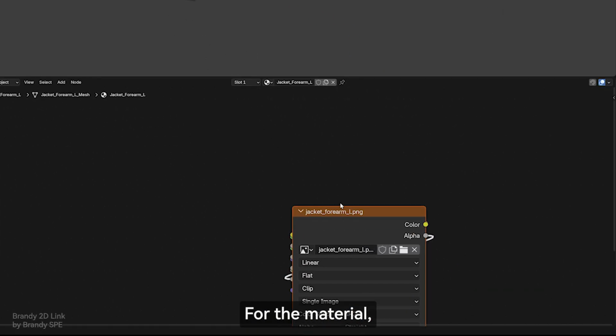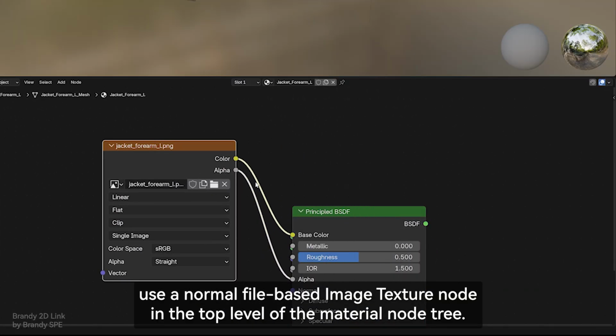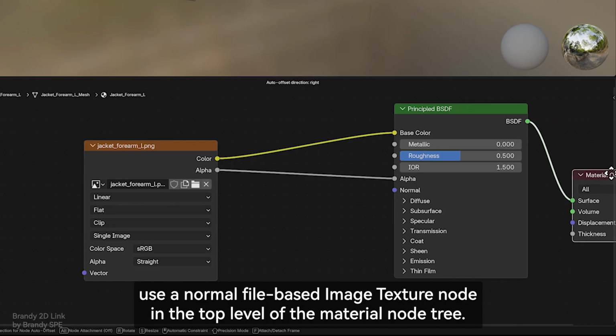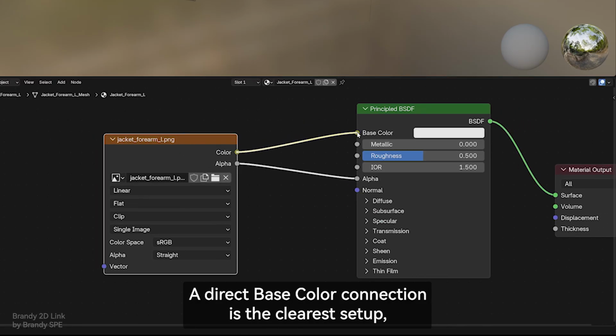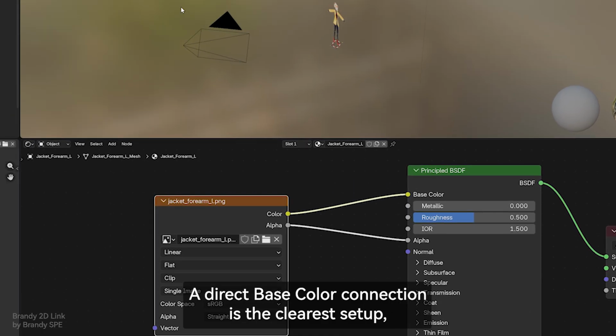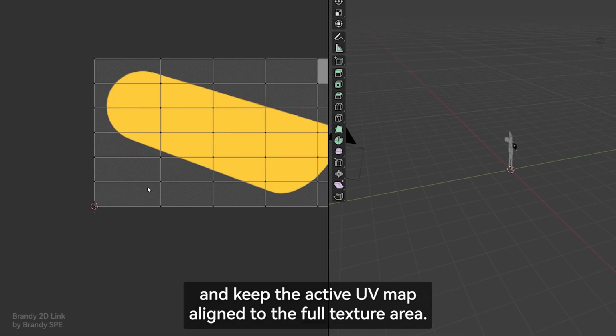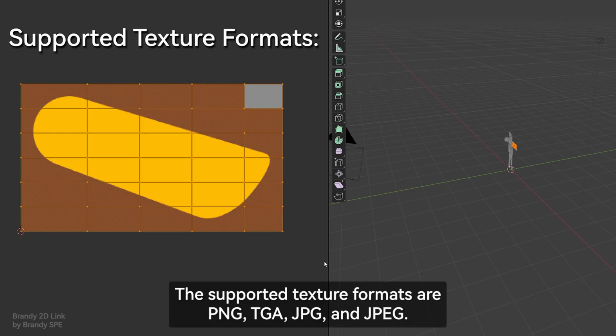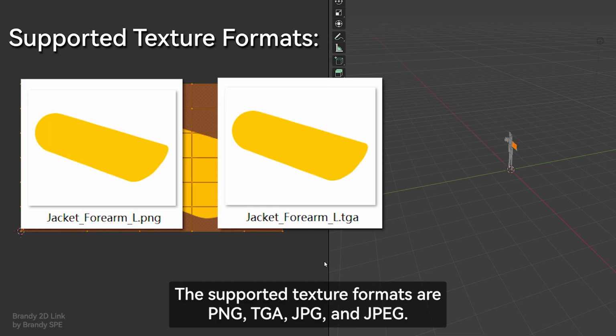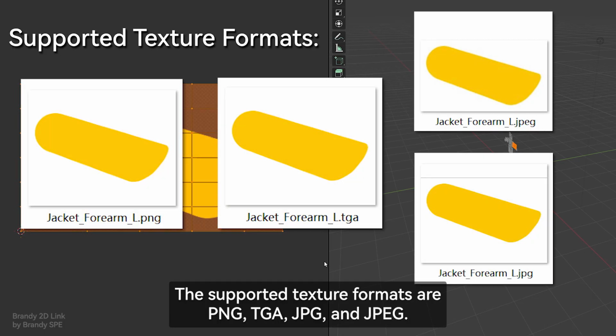For the material, use a normal file-based image texture node in the top level of the material node tree. A direct base color connection is the clearest setup, and keep the active UV map aligned to the full texture area. The supported texture formats are PNG, TGA, JPG, and JPEG.